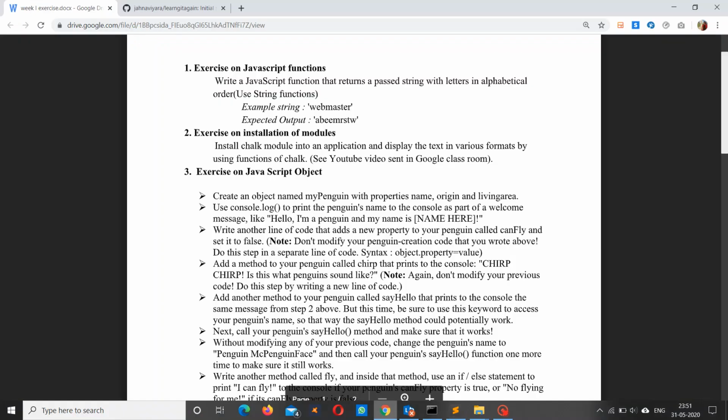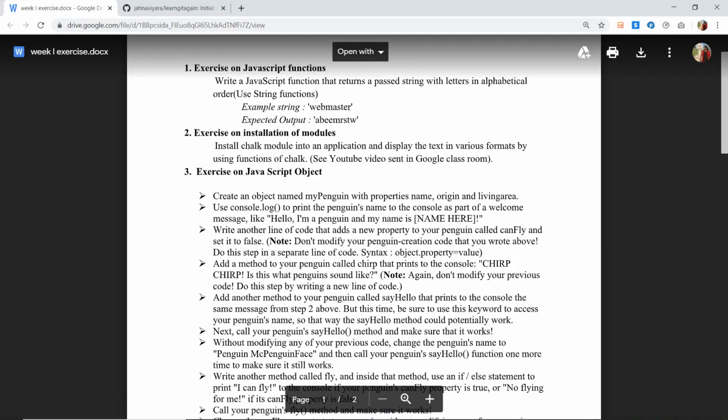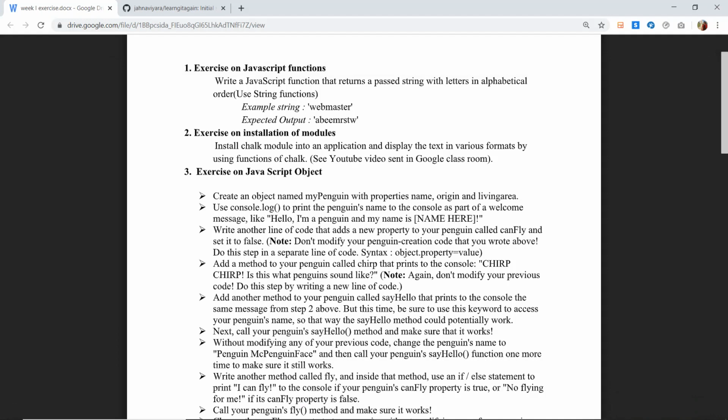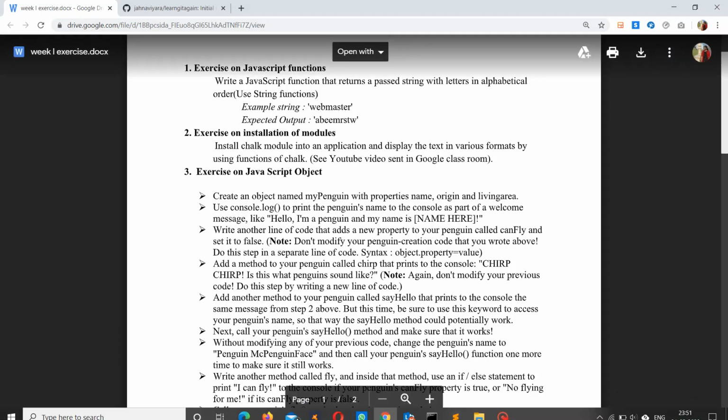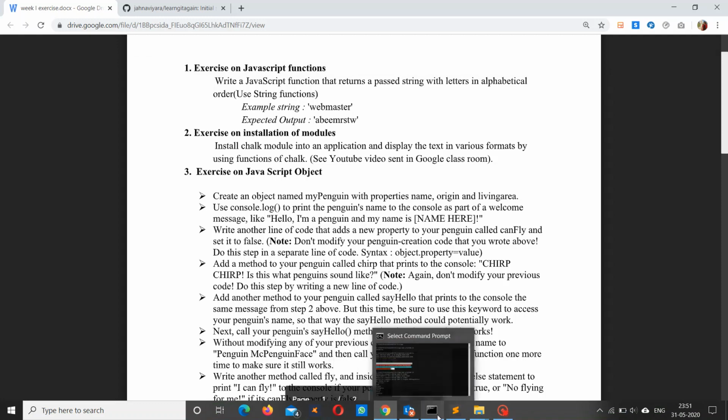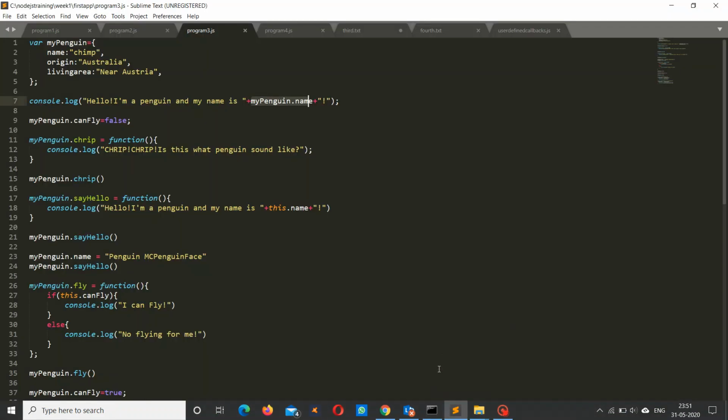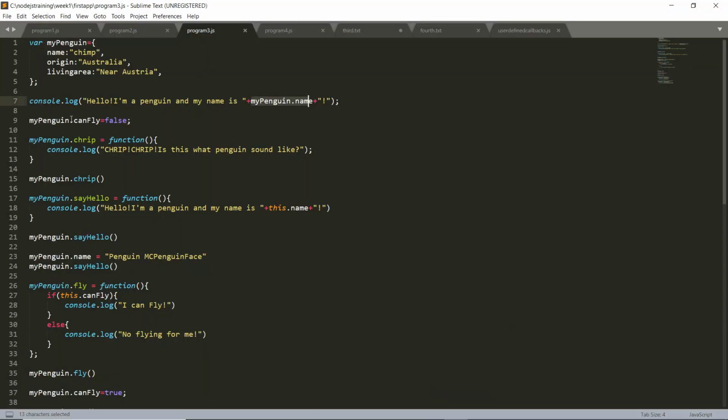And then after they asked us to create another line of code which adds a new property to my penguin, that is called can fly, and set it to false. So without disturbing the previous code they asked us to create this. For this we'll use the name of the object, then after property name, and we'll set the value. So they asked us to set the value to false.